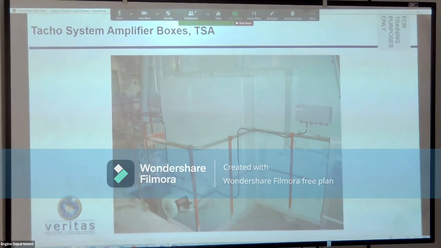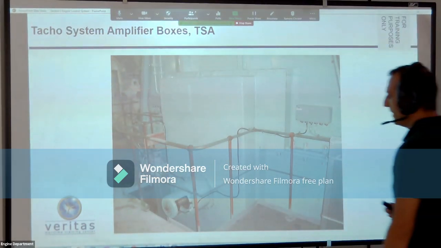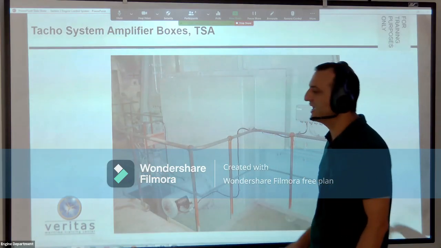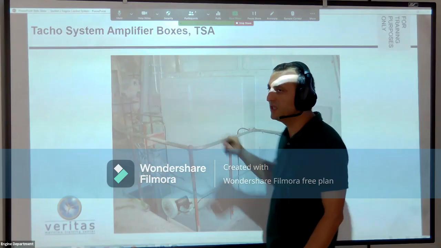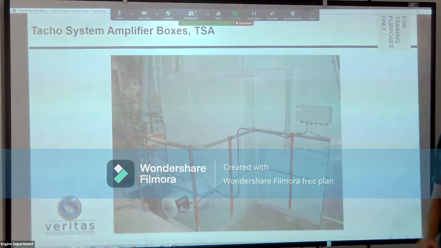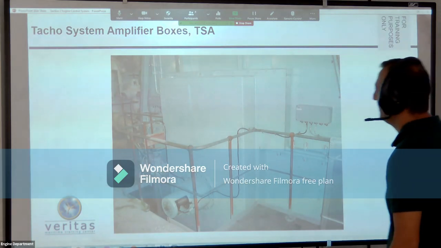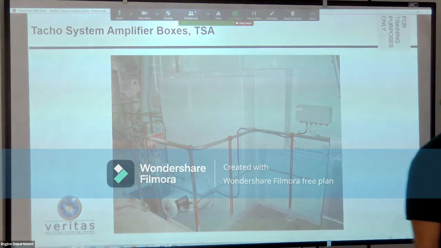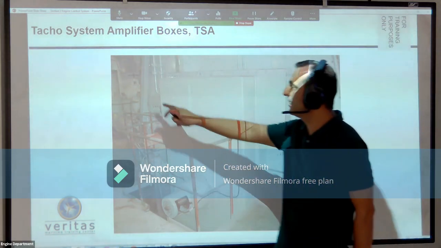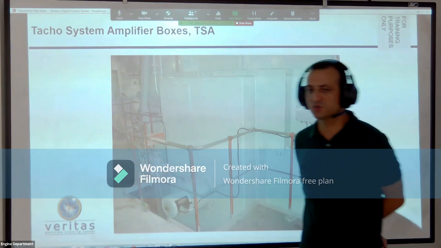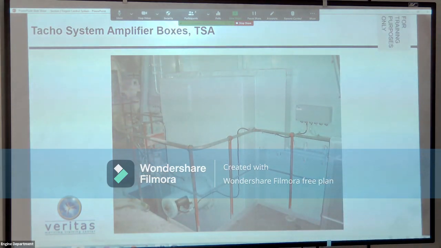As I told you, the connection of each encoder, encoder A and encoder B, is realized to the network by using an amplifier box. So Tacho amplifier box A, Tacho amplifier box B. Each Tacho amplifier box is provided with an LED indication. The LED is switched on when the marker master sensor is active. So the LED on amplifier box A is on whenever the marker master A is active.